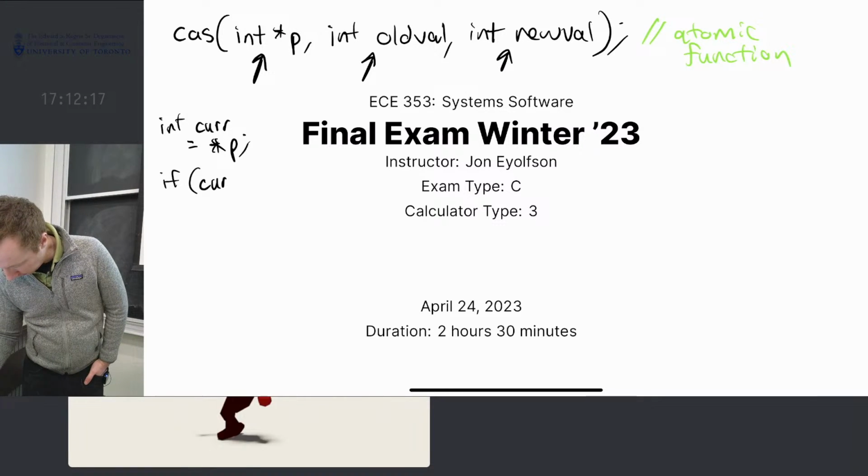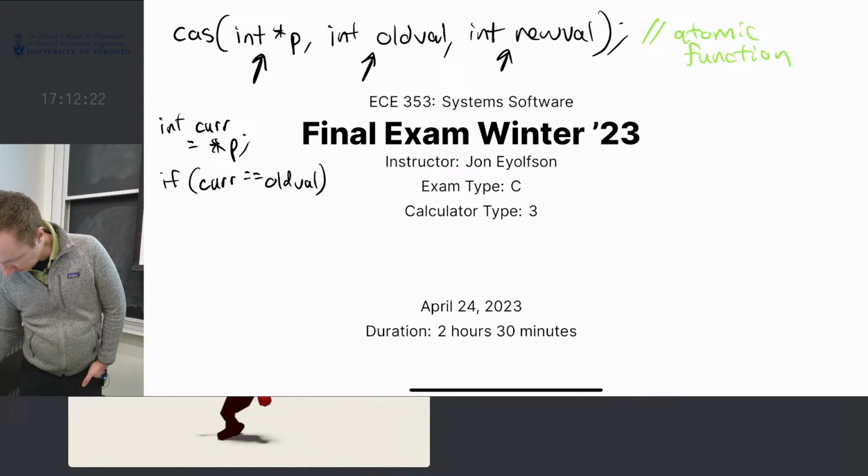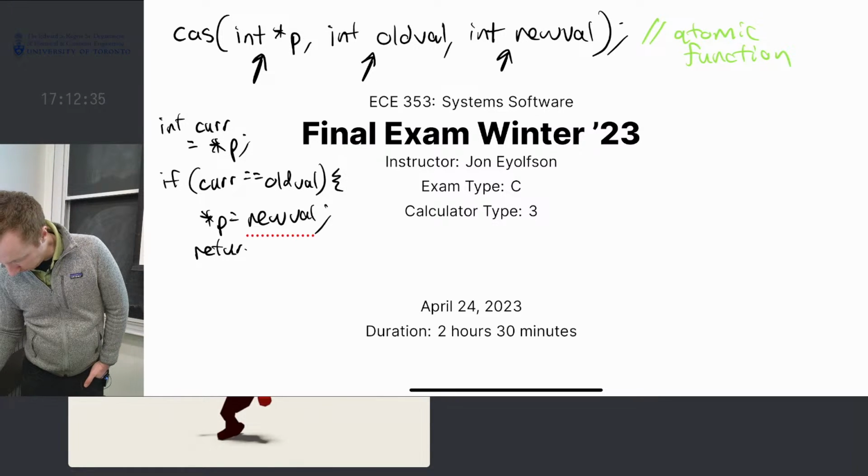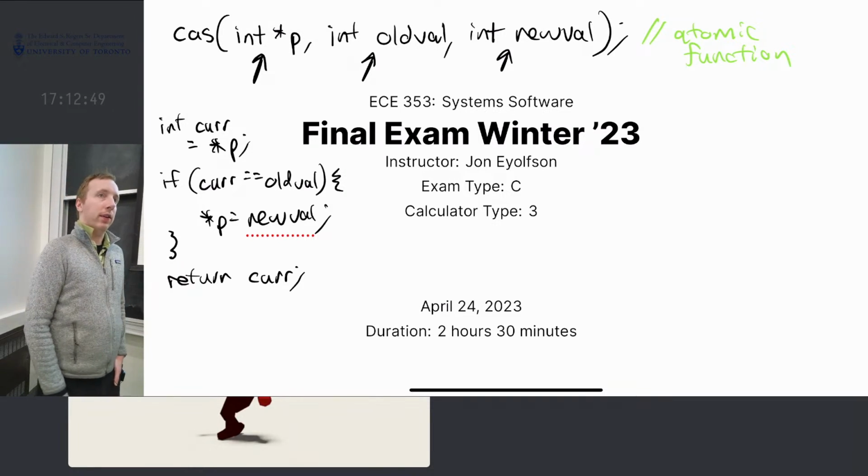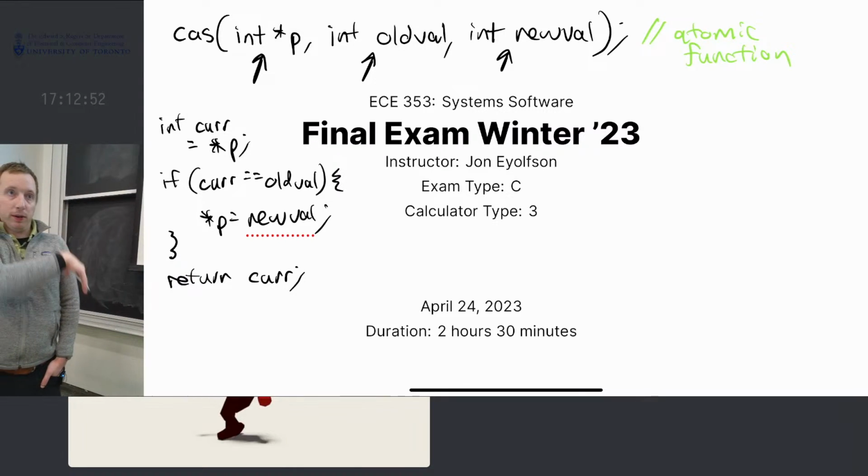then check if current is equal to old val. Then *p equals new val. Return current. So that's essentially what compare and swap does, and that all happens atomically.